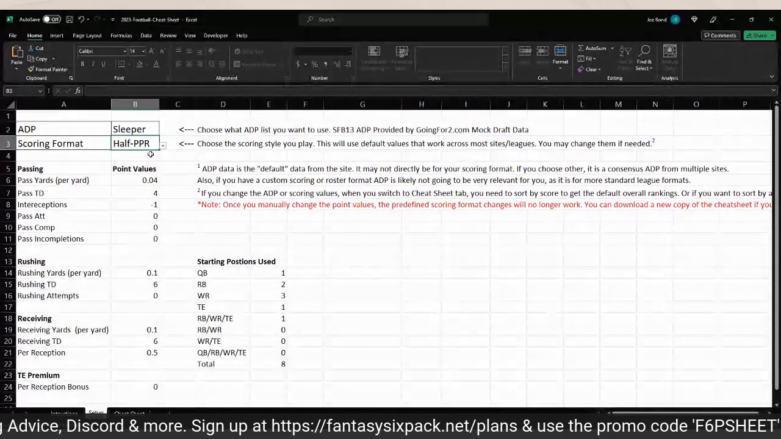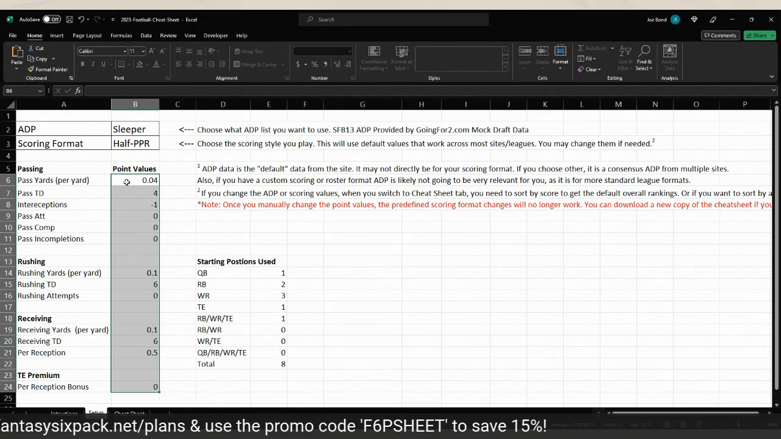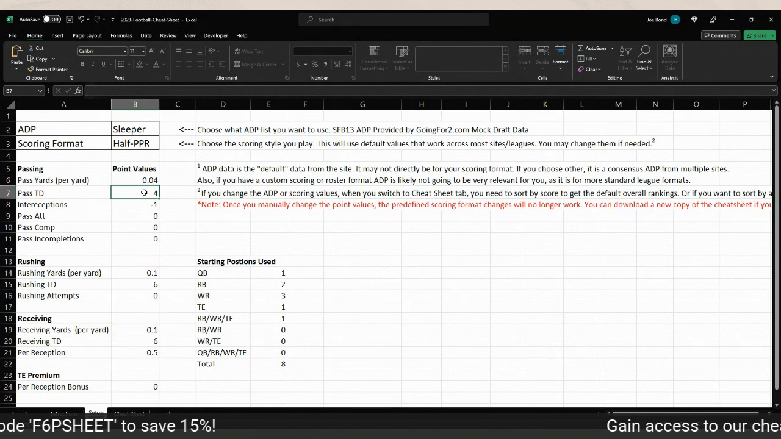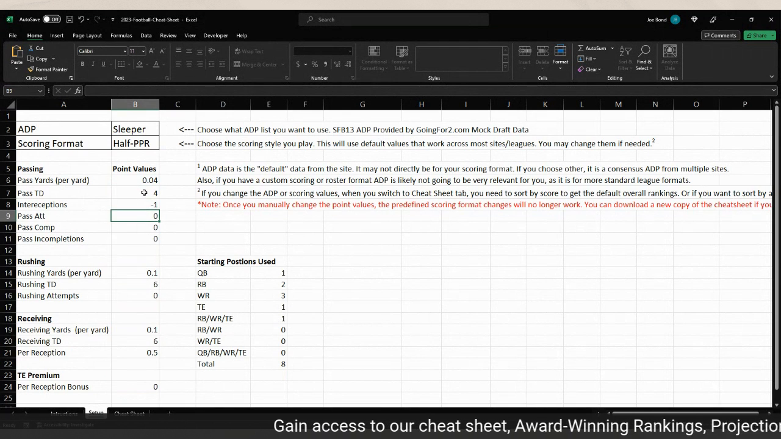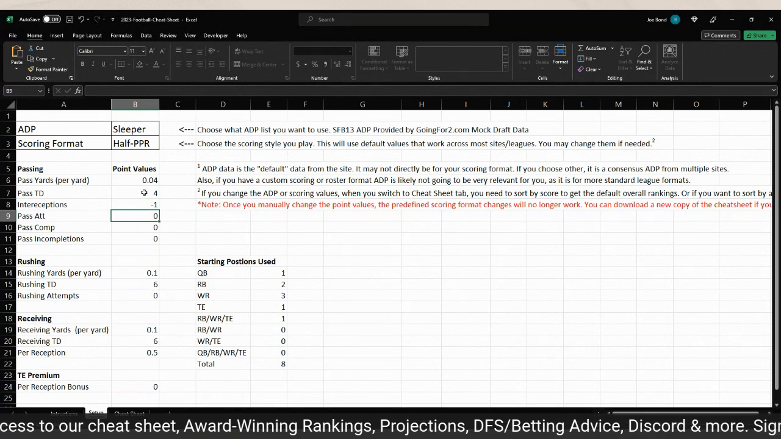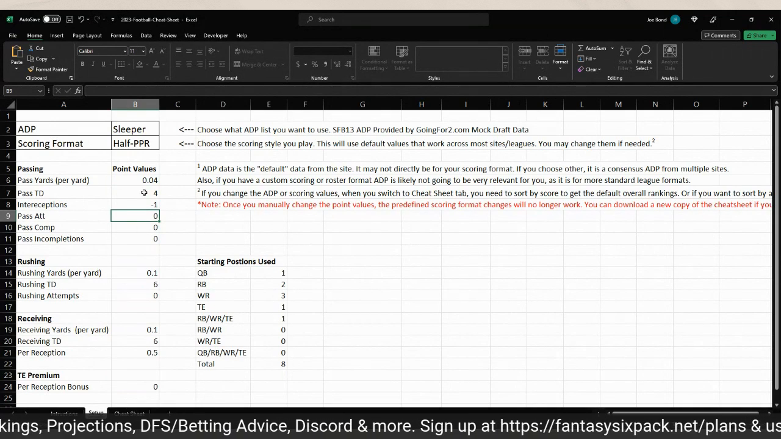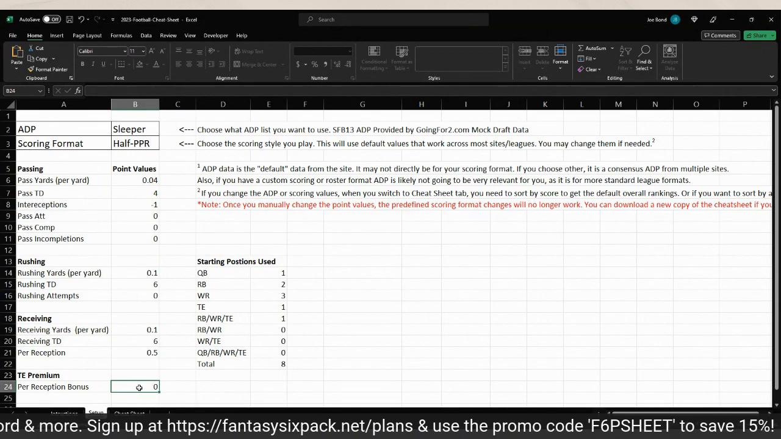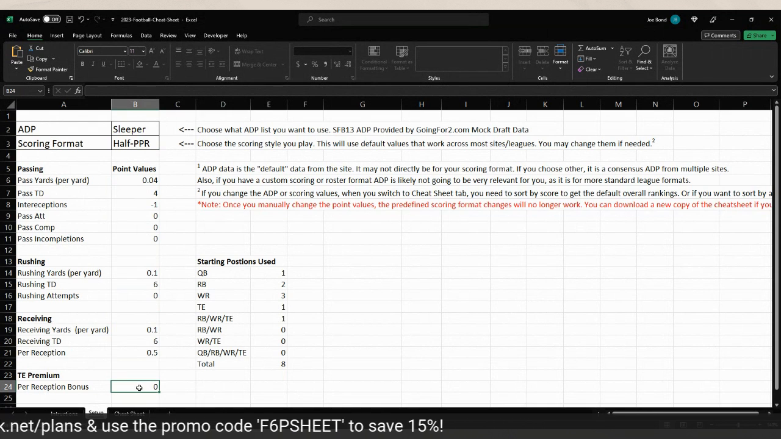Now, you can customize this. We've allowed you to customize any one of these values between B6 and B24. You can change passing touchdowns to 6. You can change interceptions to 0 or 5, whatever it is. You can add passing attempts, passing completions, pass incompletions. You can add rushing attempt score, like points per carry. You can change points per reception to 1.5. You can also add tight end premium points down here in B24. These are passing reception points that get applied to the tight end only.